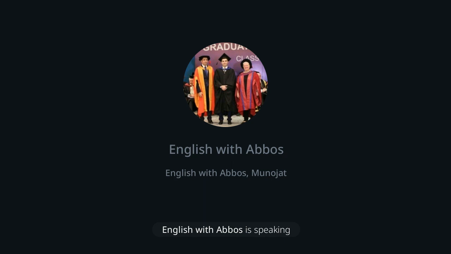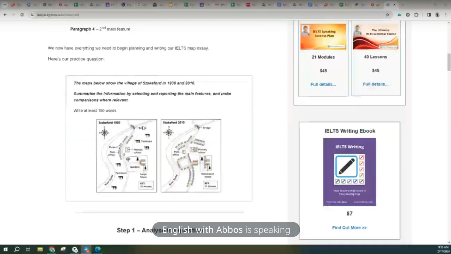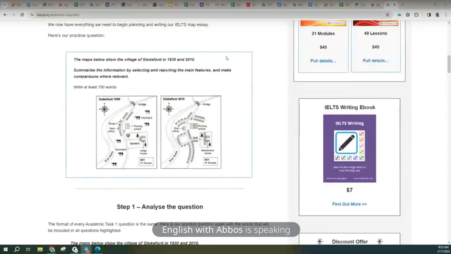But when it comes to maps, it's a little bit different, almost the same, but a little bit different. What's different is the structure, or I would say the way you describe the maps. First of all, let's see how a map can look. This is just one example of how maps can look.